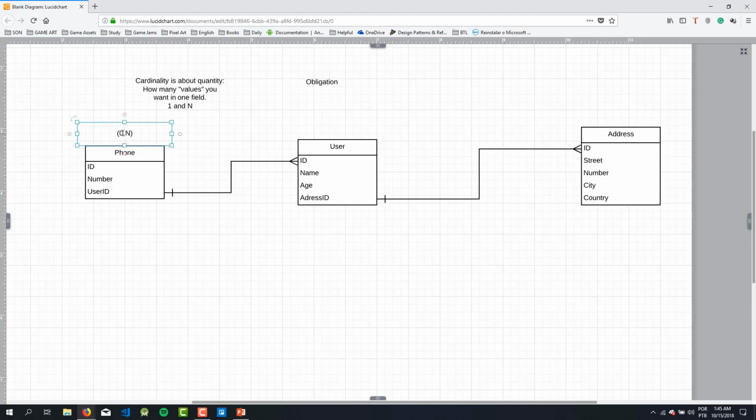So we can say that the obligation of my phone table is 0, and the cardinality of my phone table is n. Nice. So it means that I can have as many phones as I want for one single user in this case, and the phone table is not obligatory in relation to the users table.